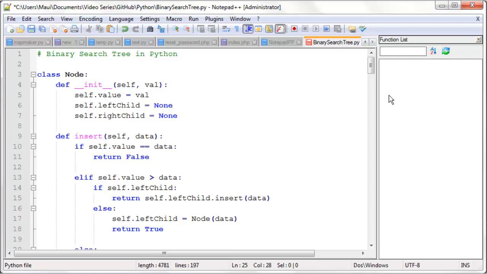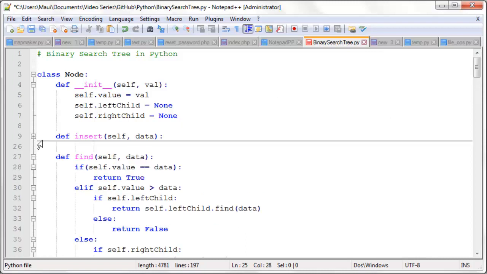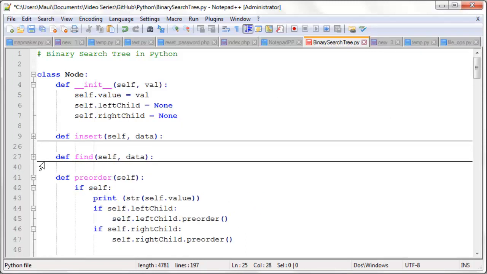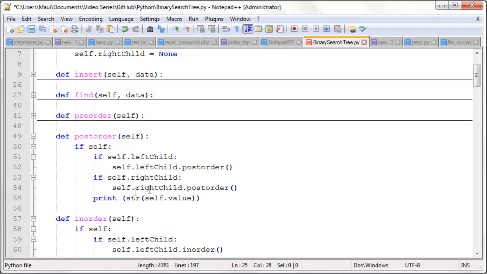Sometimes it works, sometimes it doesn't. But when it works, it's a really handy feature to have, because you can see a nice list of all the functions that you have in your program, all summarized over here on the right. So if you can't get that to work, what I like to do is use these collapse buttons. So you only work on one function at a time, you can collapse the other ones.